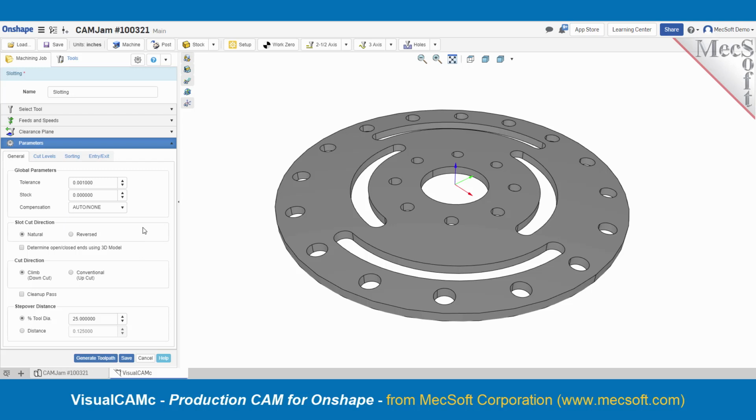For the slotting parameters, we got a tolerance of 1/1000, a stock of 0. We're going to finish it right to the side walls of the slot. And you can change the direction of the cutting of the slot. We'll leave it set to natural. And we'll go ahead and do an offset of say 15%. And for the slot geometry, we'll go ahead and right click on our part edge and we'll get a change selection. So we'll select all of these slots.